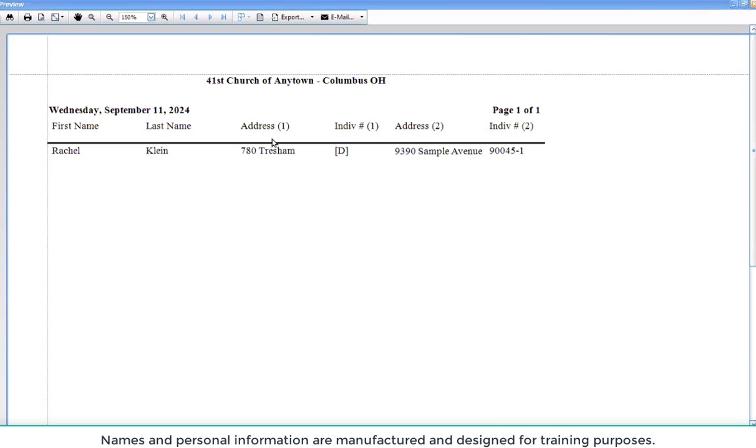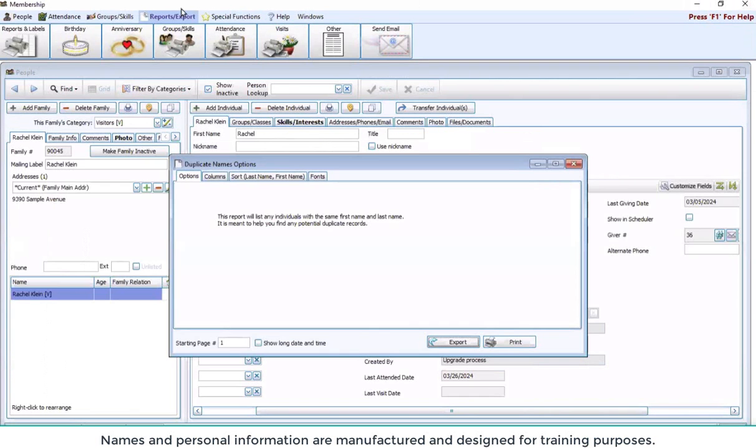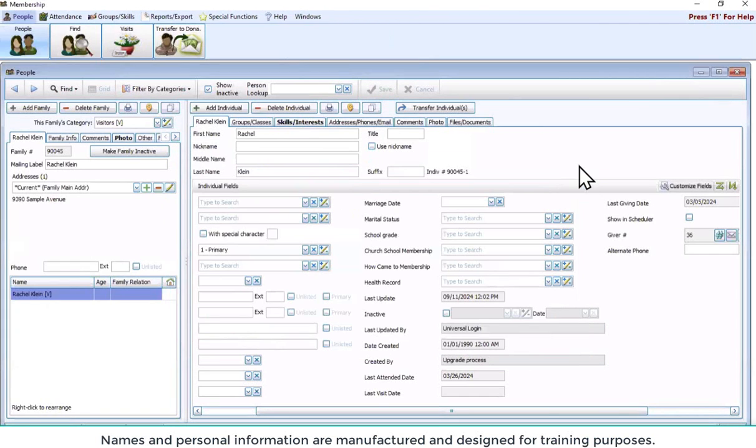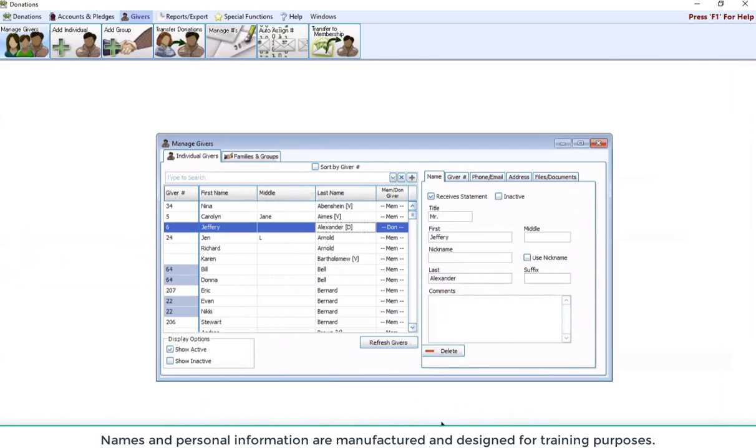So if you want to just run this report and see what your duplicate situation is, if you want to do some cleanup, you can find this report in membership under other and then duplicate names report. Now, if you have a specific situation where you know you have a duplicate and you need to just clean it up, that's where you're going to want to start over in donations.